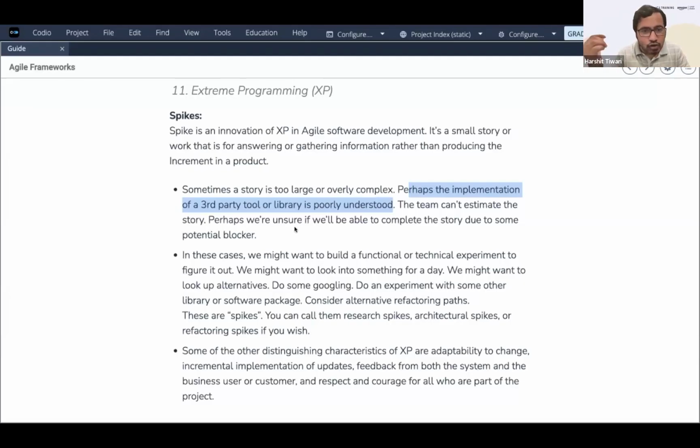Right. So if that is not properly understood, right, the implementation is not done correctly. So the team can't estimate the story, right? Perhaps we are unsure if we'll be able to complete the story due to some potential blocker. If there's some potential blocker in the third party library, right? Maybe we've not understood it correctly, we've not configured it correctly to work, right? Or something, there's some issue. So in these cases, we might want to build a functional or technical experiment to figure it out, right?